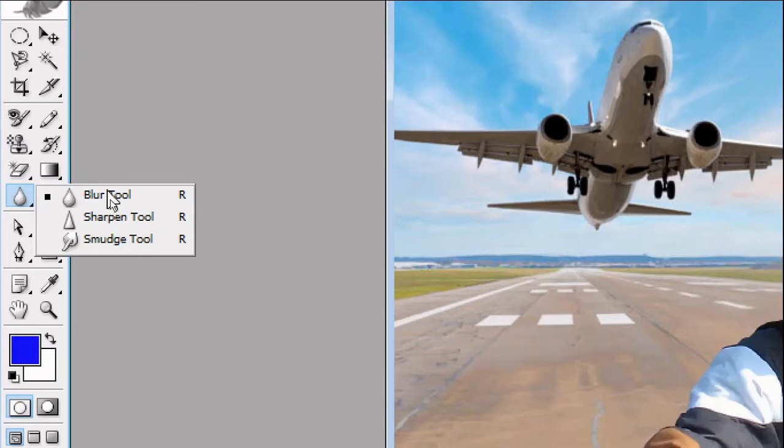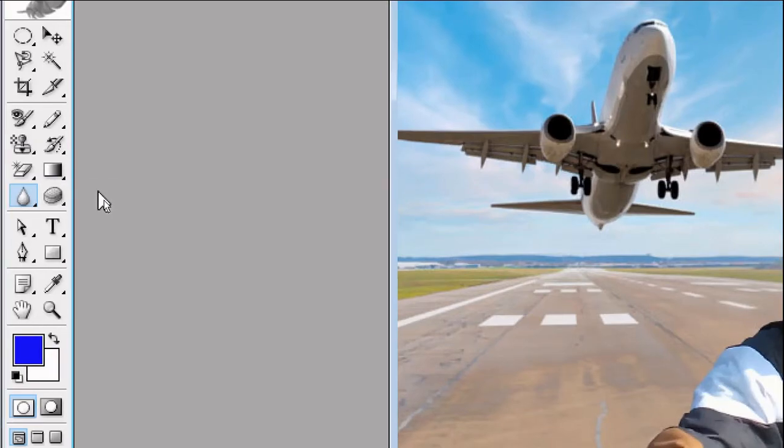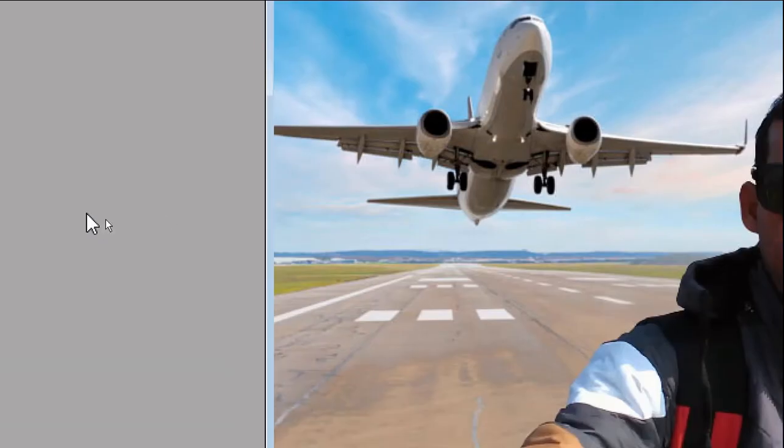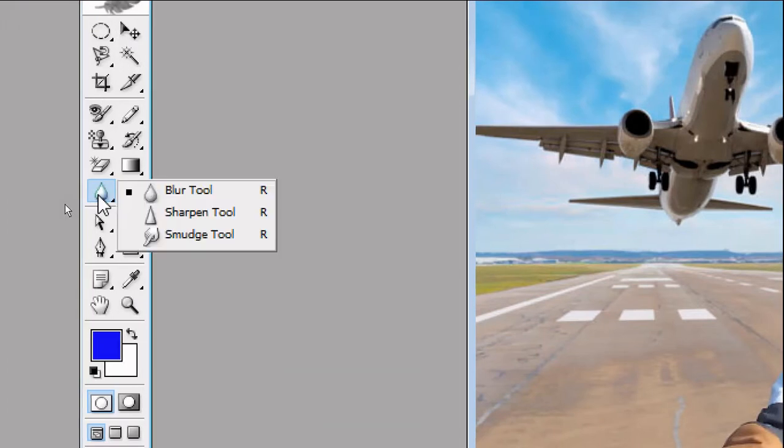The blur tool is used to paint a blur effect. This tool is used to give a blur effect. You can see here, this portion I want to make blur. Then you just go on clicking. If you go on clicking on this part, the part where you have to give a blur effect, it will become blur.